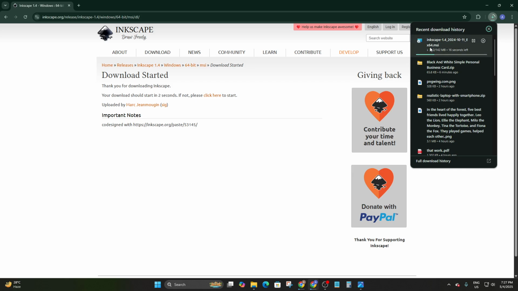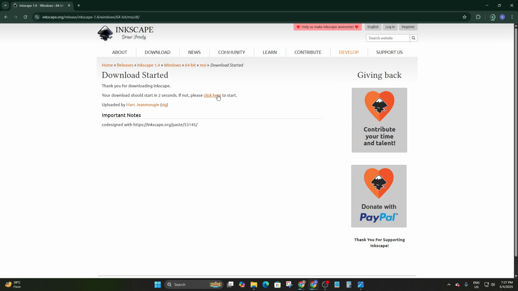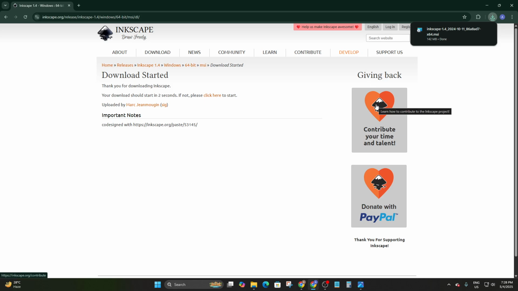Here you can see it is starting to download the setup file. You have to wait until the setup file is downloaded, or otherwise you can click here. If it's not automatically started, you can click here and it will manually start the download. Or if you are facing any issue in this section, then you can let us know in the comments below.